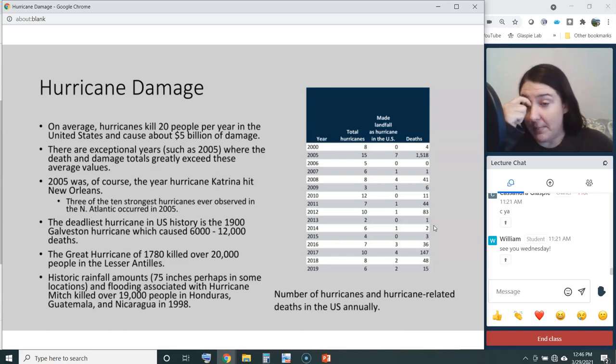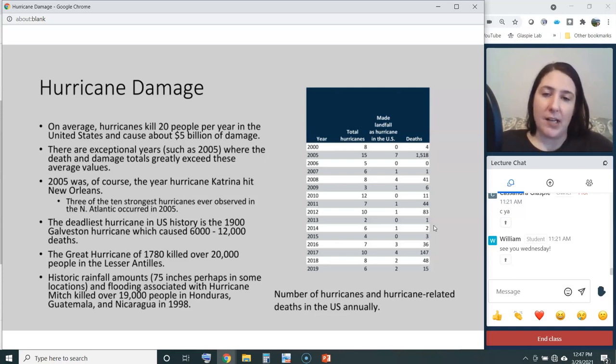So hurricanes cause a massive amount of damage. I mean, that's why we're so interested in understanding how they form and their impacts. On average, hurricanes kill 20 people per year in the United States and cause about $5 billion worth of damage. So they're expensive and they cause loss of life. They're a hazard. There are some exceptional years that really stand out, such as 2005, where the death and damage totals greatly exceed average values.